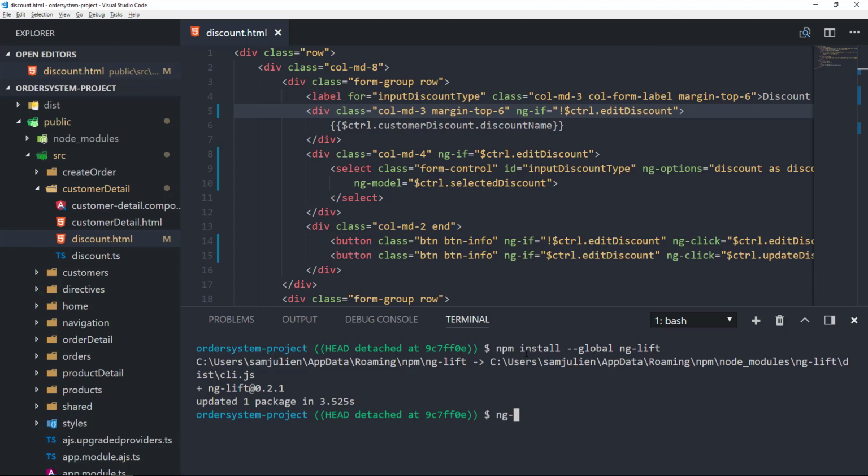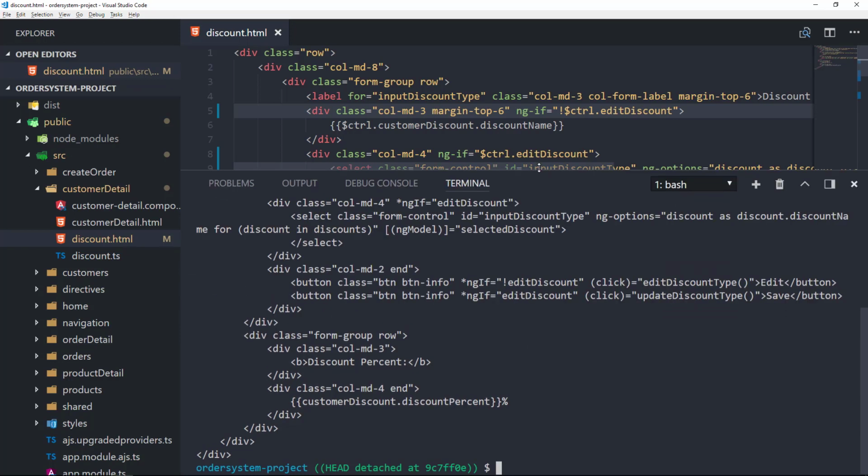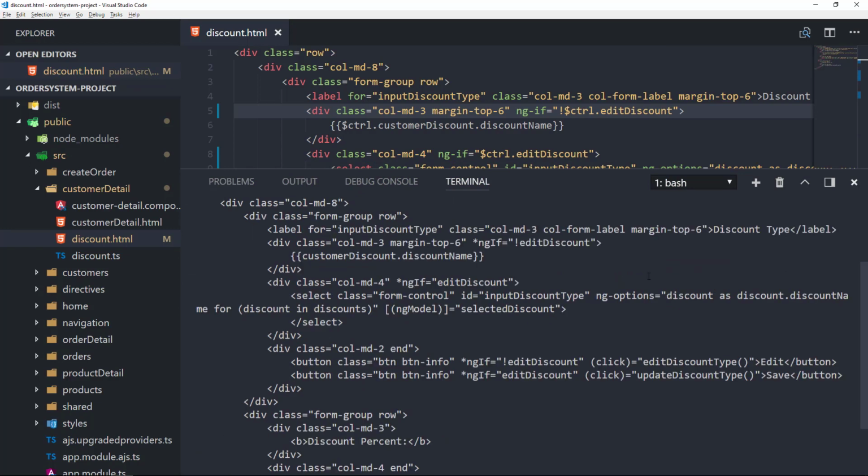So I'm going to say ng-lift template, and then the path to the file, public/src/customer detail/discount.html. Now, when I don't specify a path for the output, it's going to spit it out to the terminal. But you can see here some really neat stuff. It replaced most everything in the file. The only thing it missed was ng-options, but it replaced all of our instances of $ctrl, it replaced ng-if, and it replaced our ng-clicks.